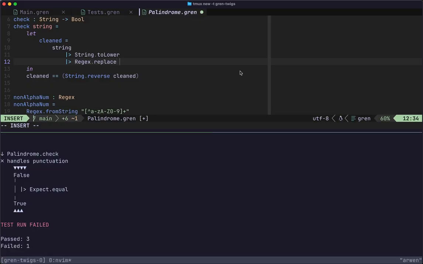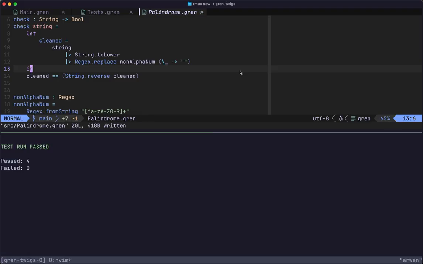Okay, so the regex that we want to use is non-alphanumeric characters. The function we want to use, we don't actually care about the match value, so we're just going to use an underscore and say replace it with an empty string. And the string we're acting on is the string that's being passed in, so we don't actually have to explicitly give that. And now we have a passing test.